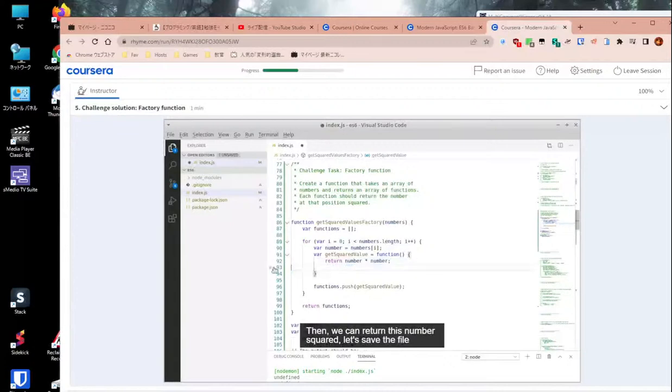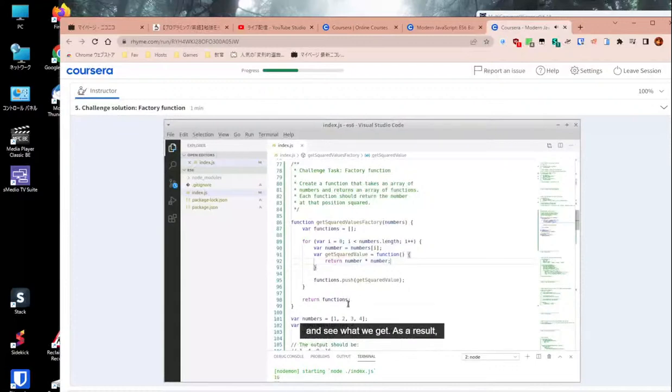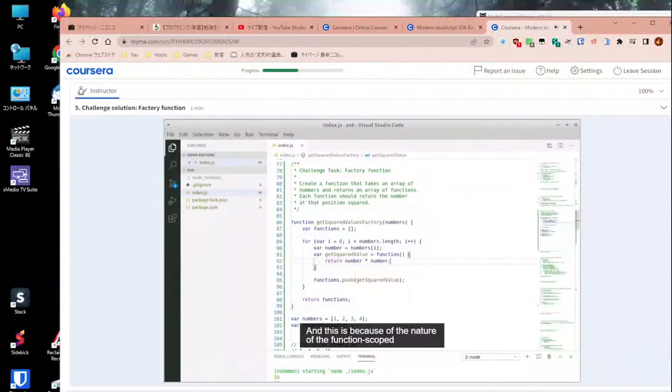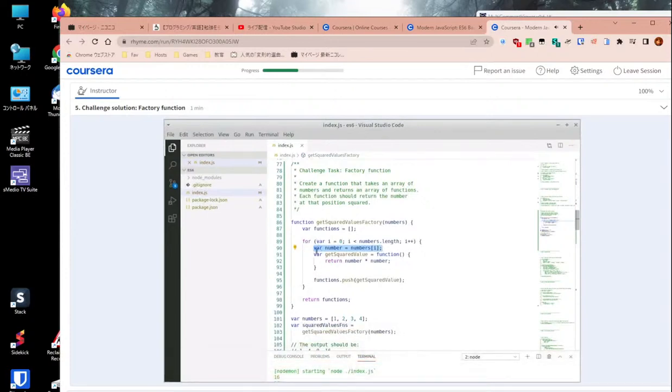Let's save the file and see what we get. As a result, instead of getting 1, 4, 9, and 16, we get 16 every time. And this is because of the nature of function scoped variables. Number is handled as if it had been declared at the beginning of this function. We don't get a new environment for each iteration of the for loop.